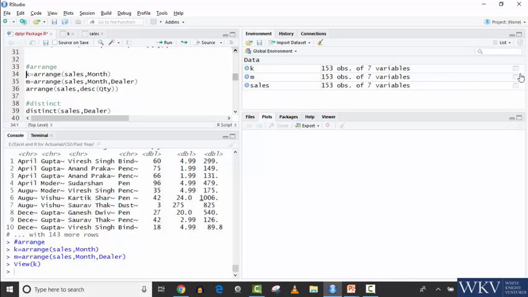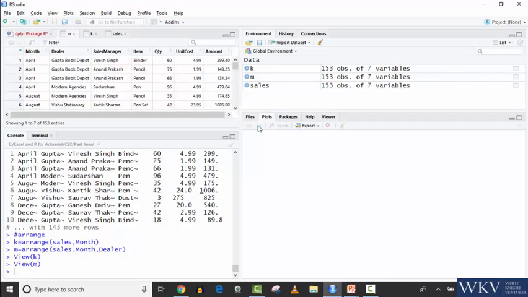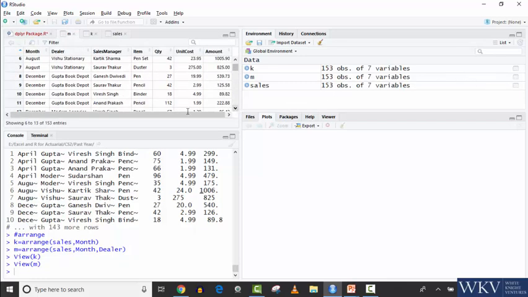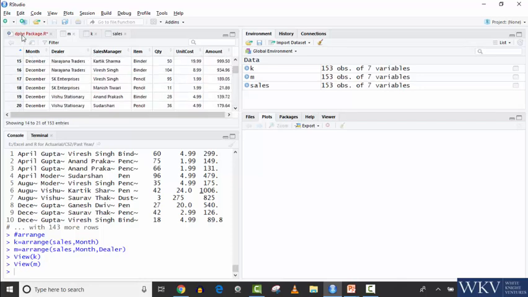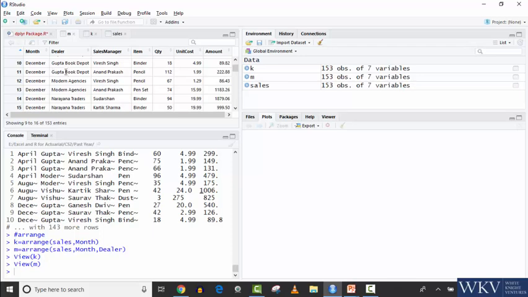So when I look at M and I go to December month again, you will see first is Gupta, then you have Modern, then Narayana, then SK, then Vishnu. You can see this is not the same order as you could see here. In row 10 you had Narayana, in row 11 you had Vishnu. Here in row 10 and 11 you have just Gupta.